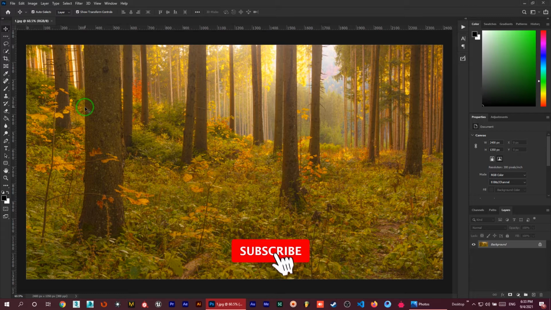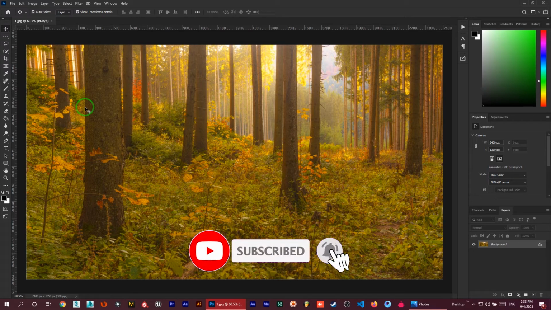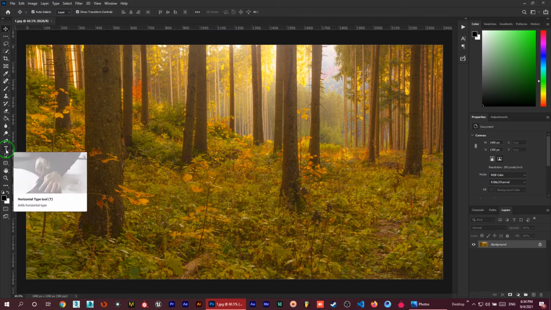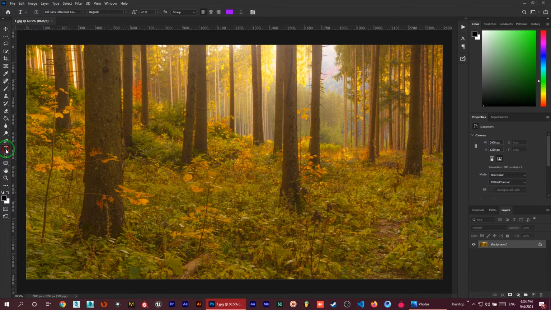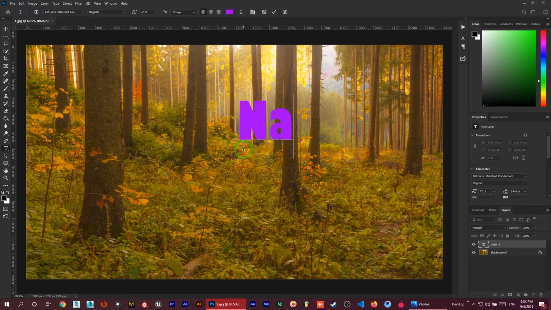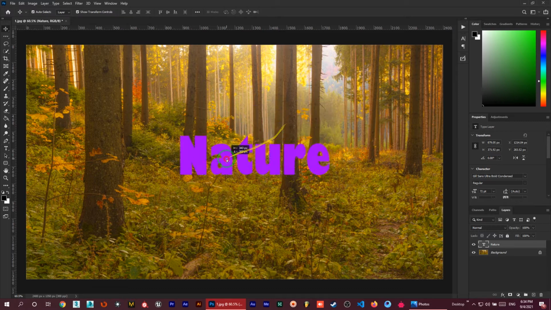I'm Ryan and today we're gonna learn how to combine image with text. So let's jump into Photoshop. We have an image here and we also want a text. Here you can click on this type tool and write something. For example, I'm gonna write nature and just put it in the right position.